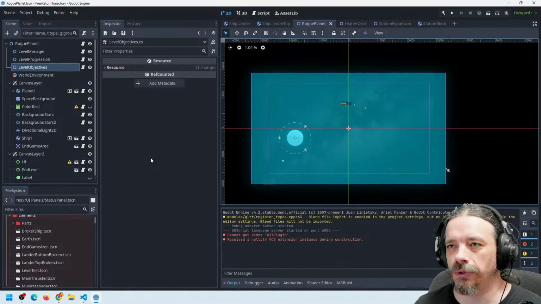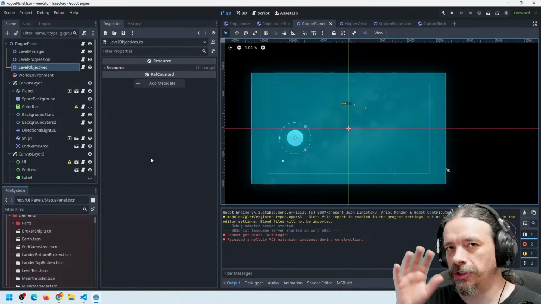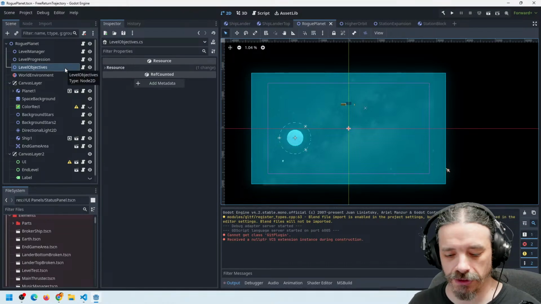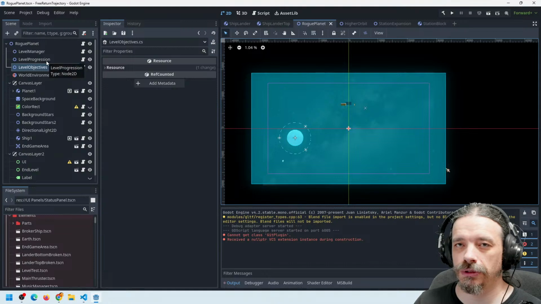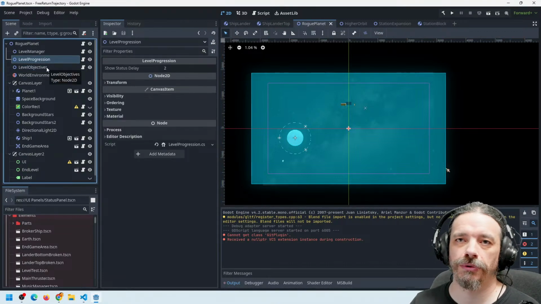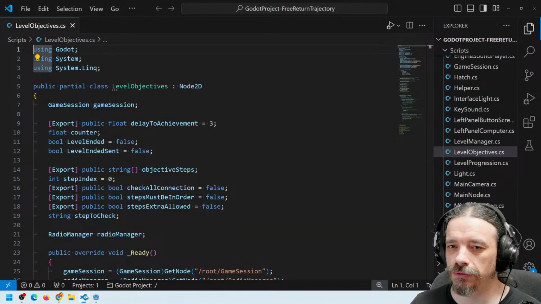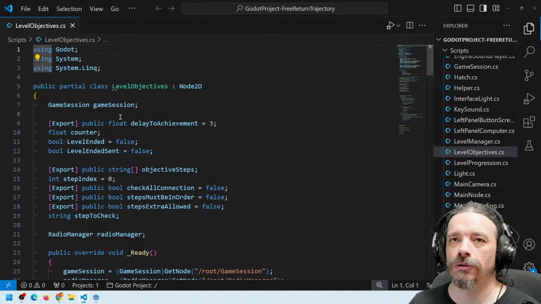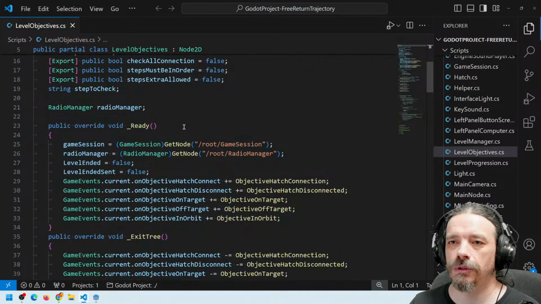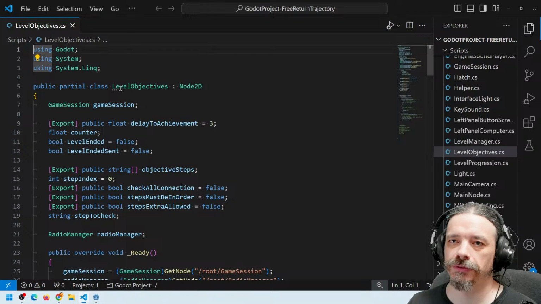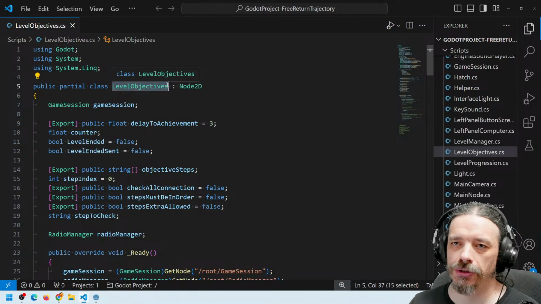The last stream I was making some changes in the level manager, level progression, and the objectives. Eventually, I did some changes to level objectives yesterday, I believe. What I did mainly was to have the level objectives be the manager of how the level ends.